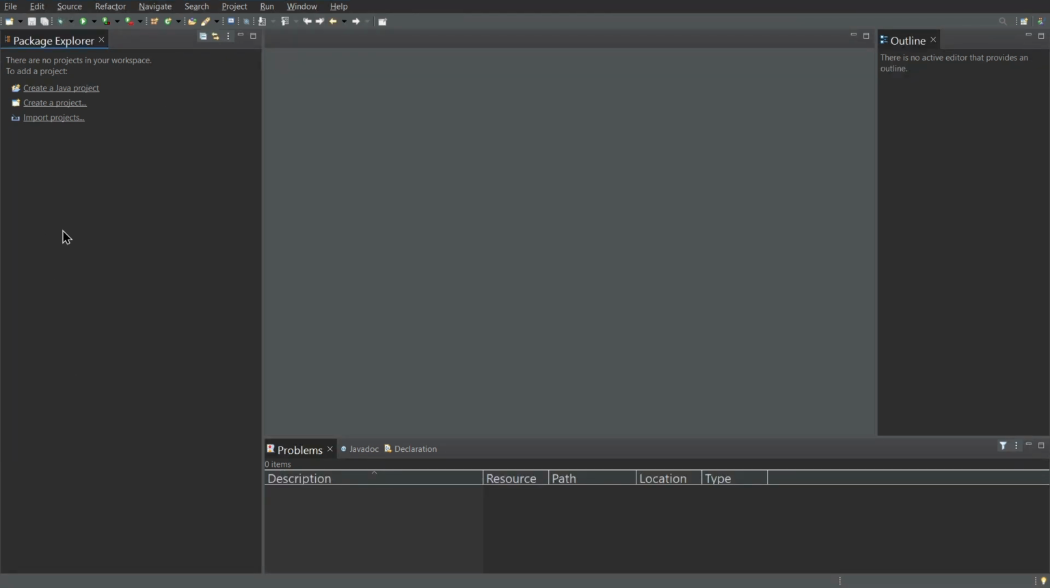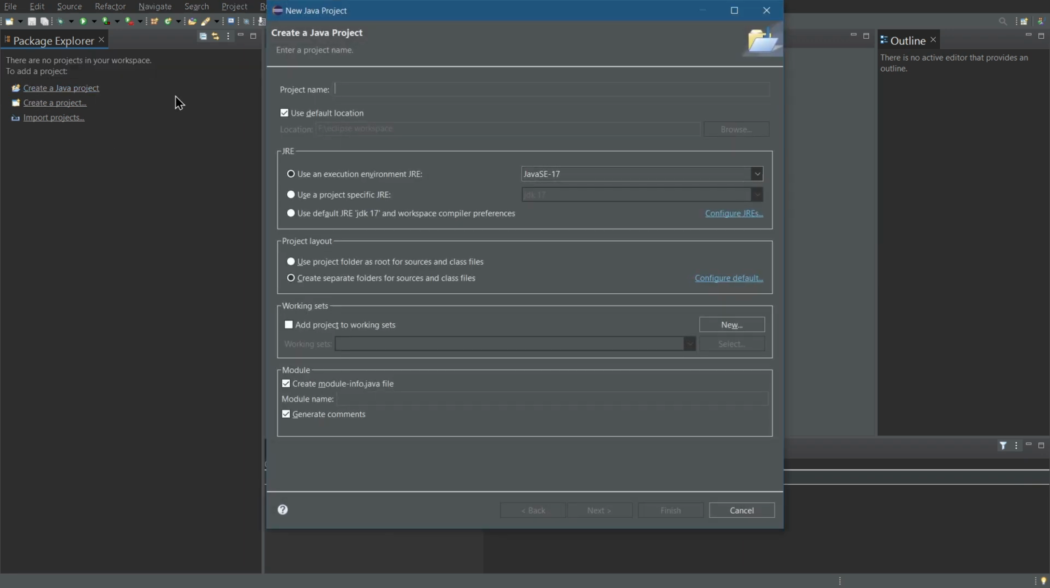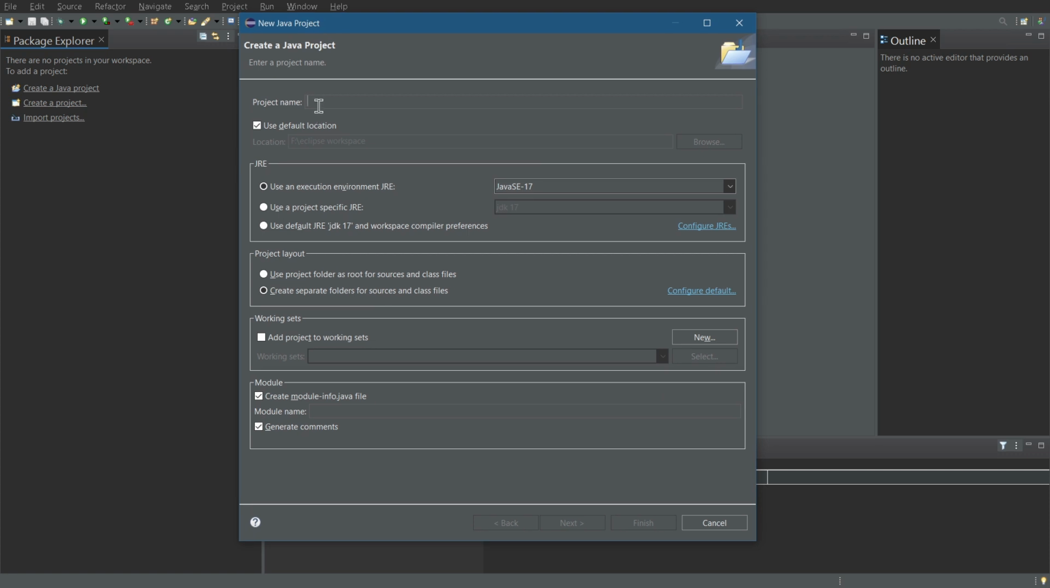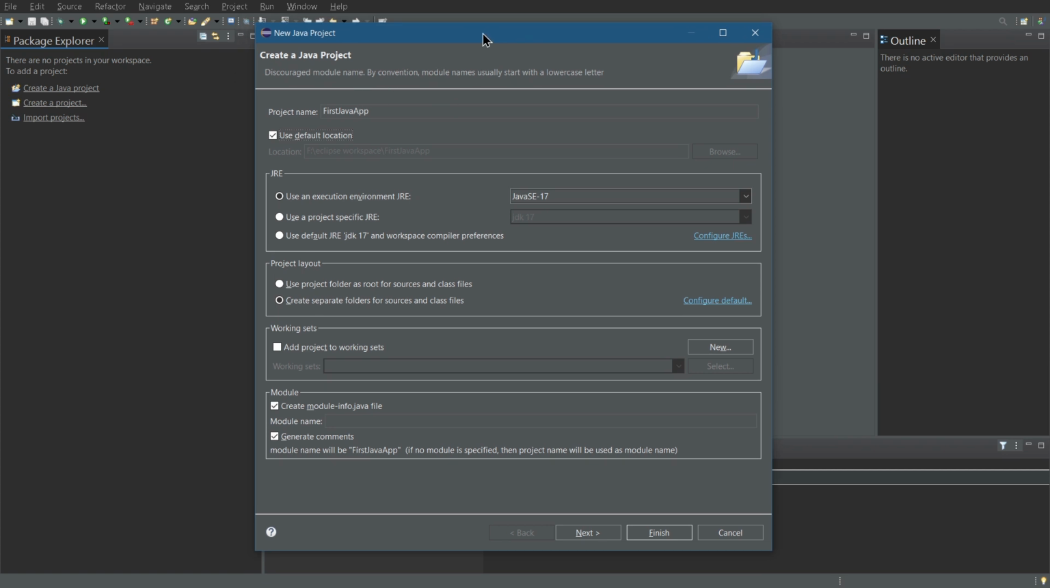Now let us create a Java project and write the hello world program in that. So you should click on this create a Java project, and we'll get this prompt. In this we need to give the project name. So first Java app. Here you can choose the default workspace location, or you can change the location also, and you can browse through this button and give the location where you want to create this project. But I want to create this project in this workspace only, because I want to manage that in this workspace.